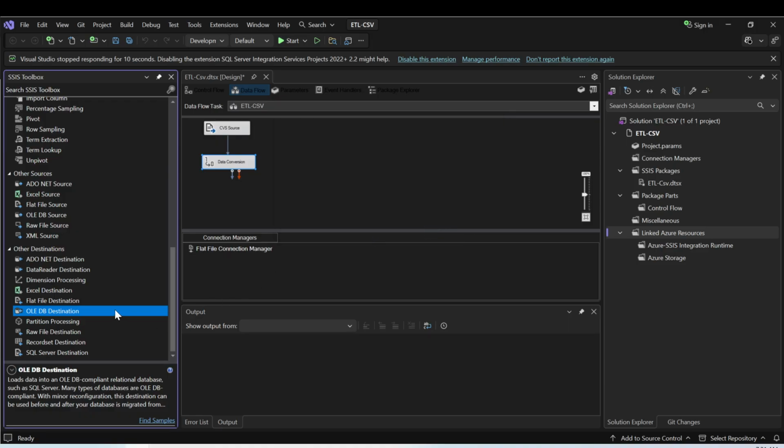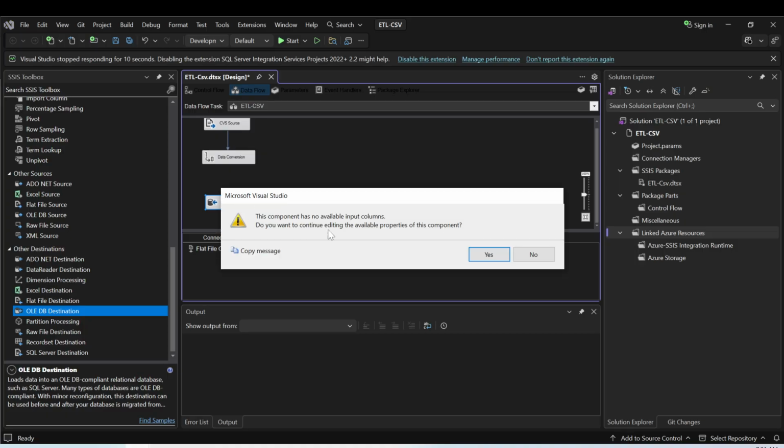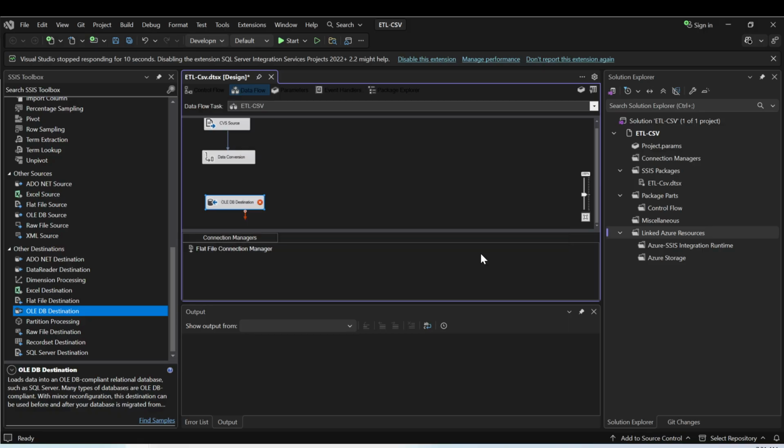So in the OLE DB destination, I'll just drag this on the canvas and drop it here. I will align this just to look nice. You don't have to align it. So I'll double click on this. It's saying, do you want to continue editing the available properties of this component? Let's click yes.